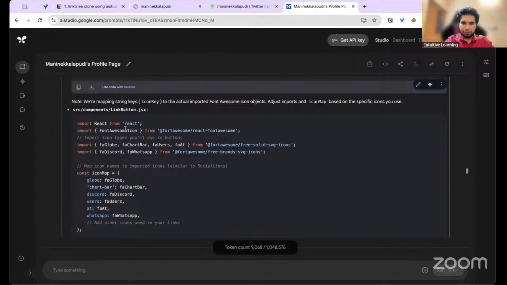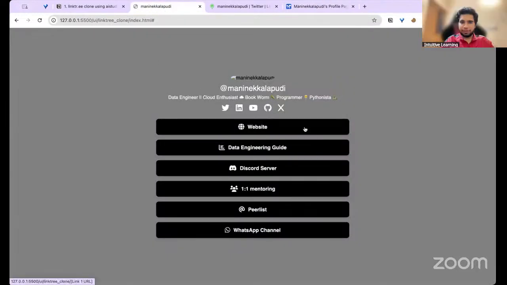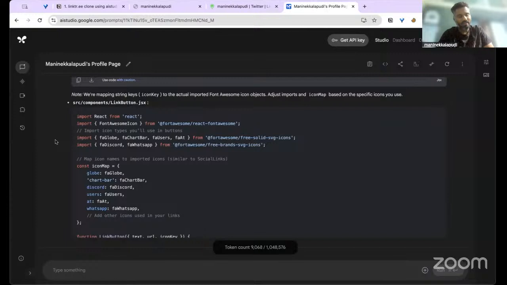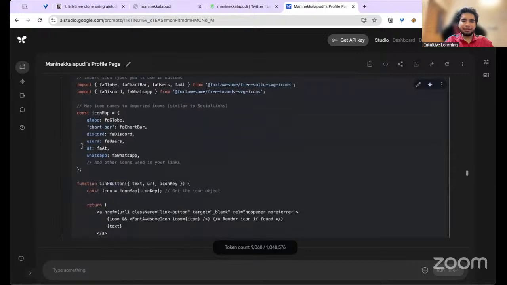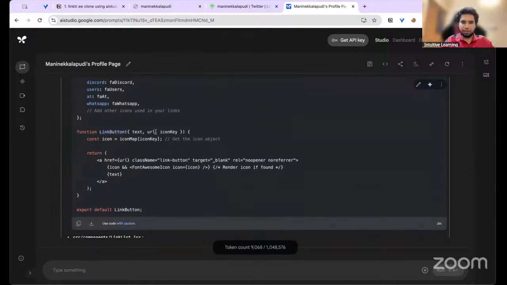Cool. Not bad. So next component is link button. So this is again for buttons. What is this link button? Oh, this, black buttons. Ah, okay. I think it is overdoing a bit, but yeah, fine, whatever. With my limited knowledge, I can judge it all I can. Again, same thing it has done. It has created a map for icons, created a profile, the parameters it has taken are text, URL and icon key.